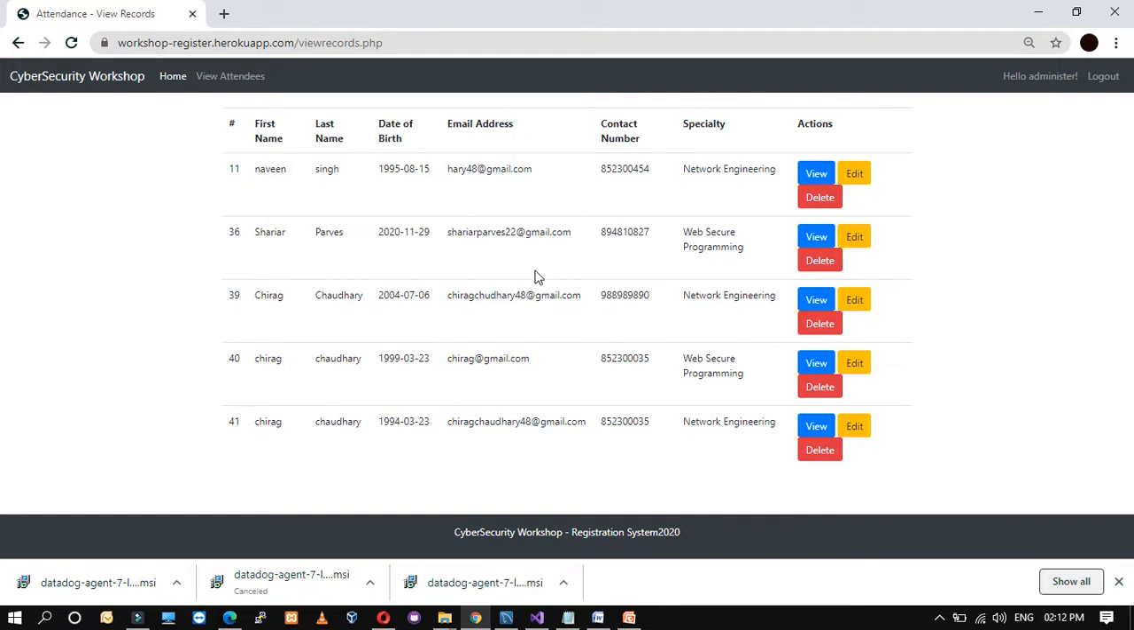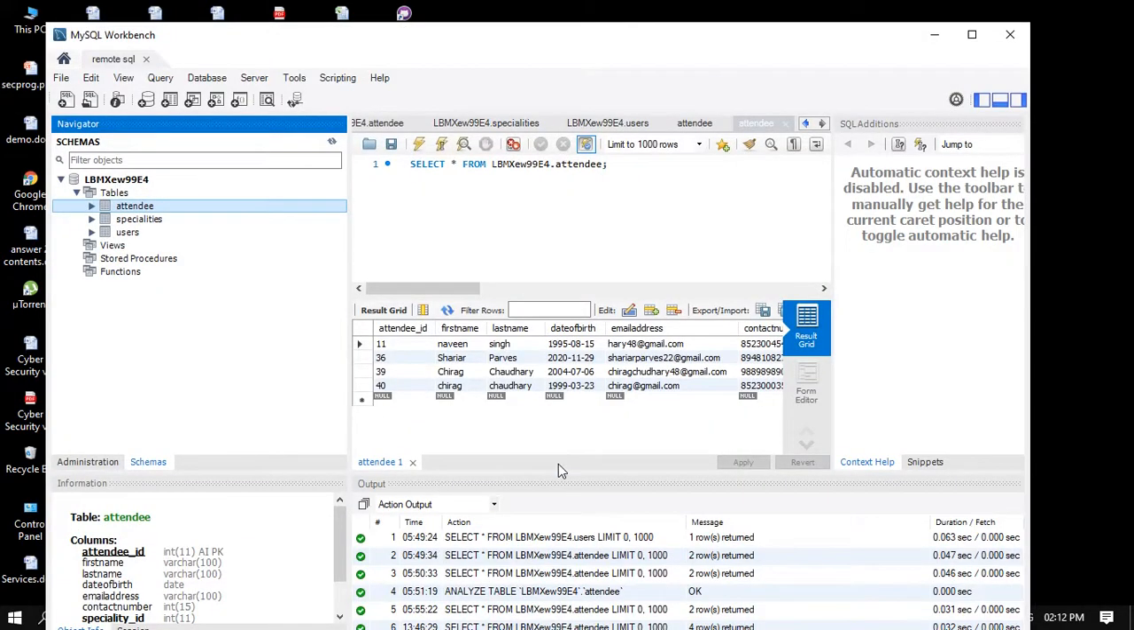Moving on to the database. Now let's talk about the database. After deploying the web application on the Heroku cloud platform, the database, which was initially on phpMyAdmin, was then deployed to MySQL Workbench. Now I'll give you an overview of the database. The database name is registration, and there are three tables that I've created: attendee, specialties, and users. Any change made by the admin on the web application will be reflected in the database as well. For example, since I added my details in the demo, these details are now available in this database as well.